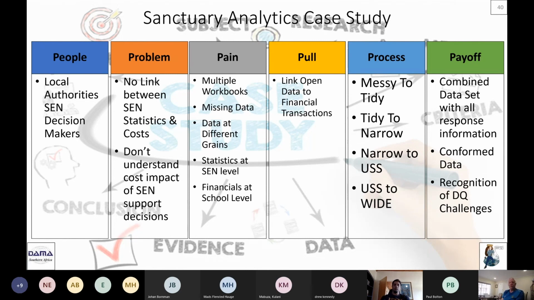Now, the cost is really expensive, and they're getting caught by not having enough money. So the problem was that they had no link between the special education needs statistics and the costs. So they couldn't work out what they were spending. They just knew they were overspending on their budgets, and they were getting into trouble. So JG found a way of linking the two together, which was fantastic. But he really battled to put the data together.